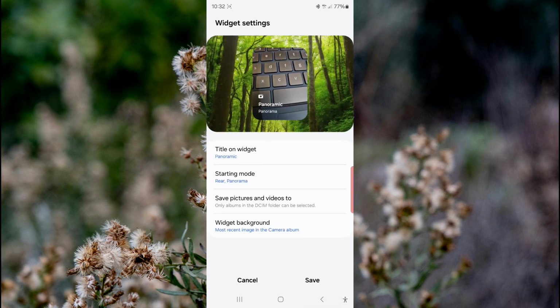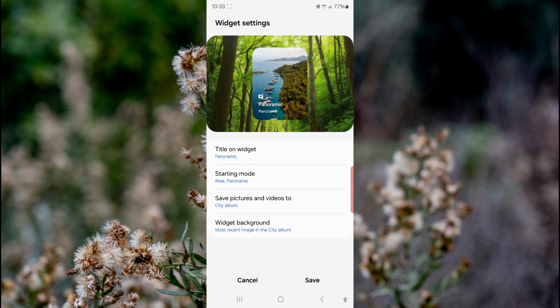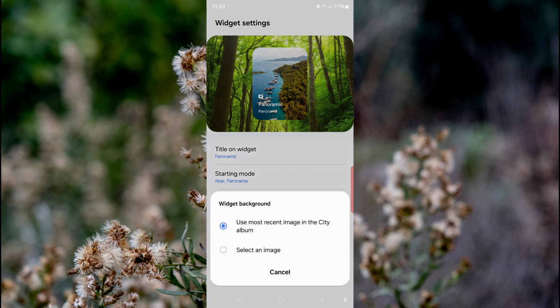Next, tap save picture and videos too. And then select the desired album you like your phone to save the photos or videos taken with this widget. The last setting, tap widget background. Select use most recent image in the selected album.